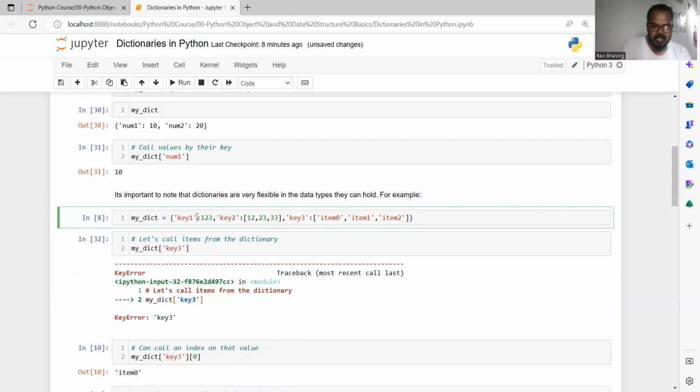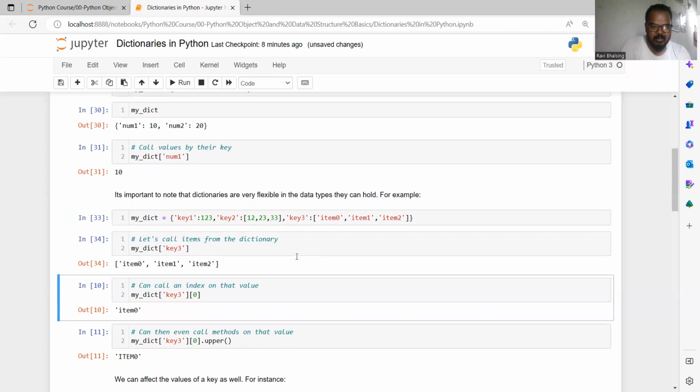If I run this and print key3, it automatically returns the list. In the same way, if I want the first element of that list, I pass 0 here. If I want the next element, which is item 1, I directly pass index 1 here, and it automatically returns that value. So indexing works the same way as we generally use in lists and tuples.